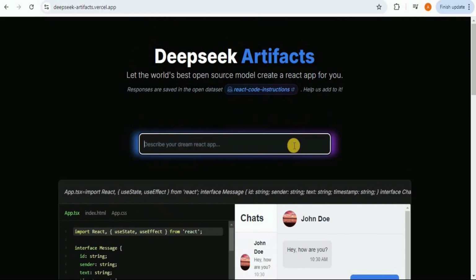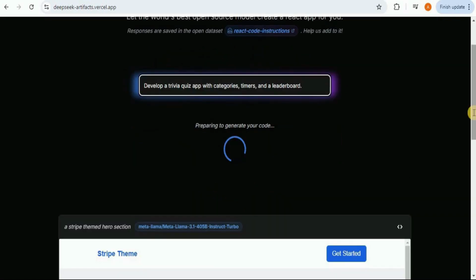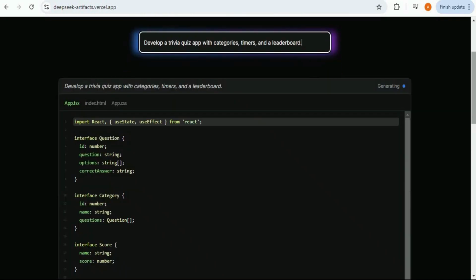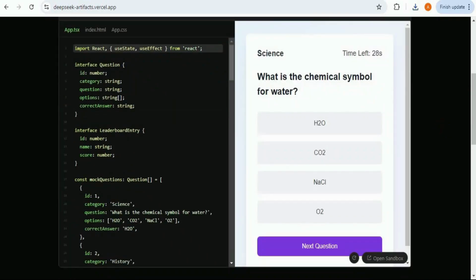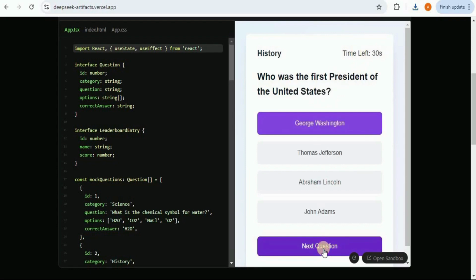Let's try another example. This time I'm going to ask it to develop a trivia quiz app with categories, timer, and a leaderboard. Once you do that, it will start generating the code, and once the code is completed, it will provide us the preview of the application. So firstly, we have a question: what is the chemical symbol for water, and we have a timer running too. So let's select the option, click on next question.